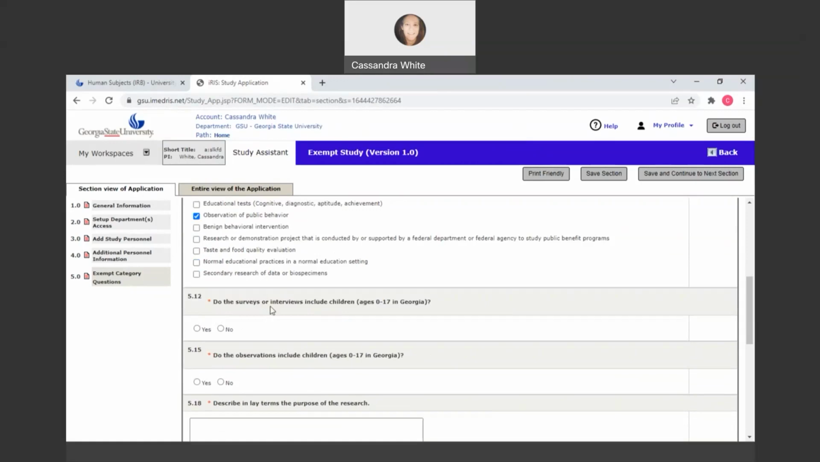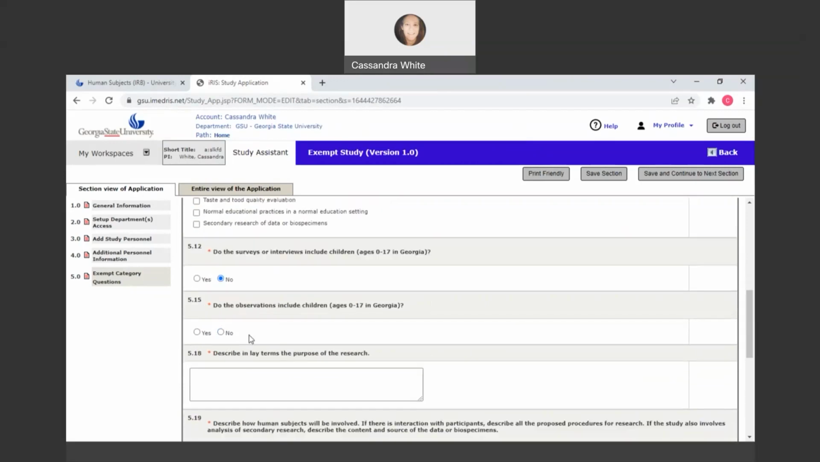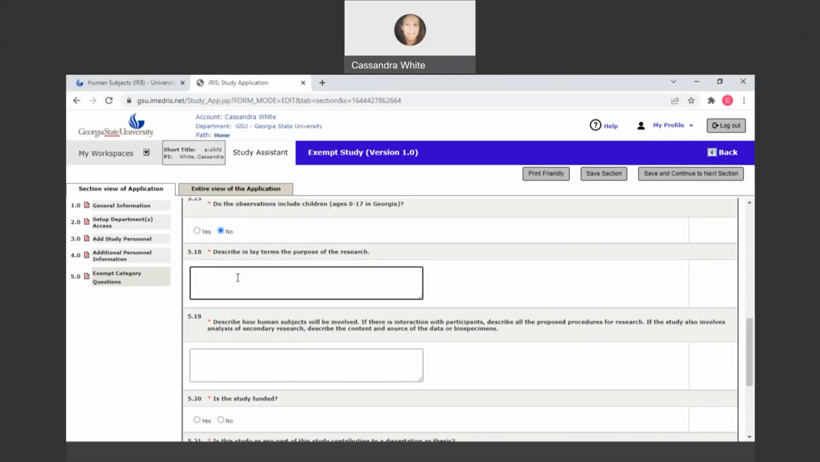Does it involve interviews in children 0 to 17? No. Again, this would be an expedited application if it did. Okay, in lay terms, the purpose of the research, lay terms meaning some simple terms that anybody could understand. And again, if you don't feel like doing this now and you want to see the rest of the application, just fill in some letters.